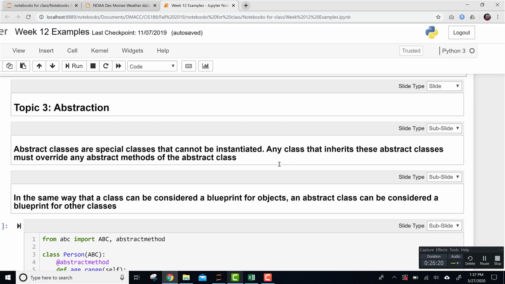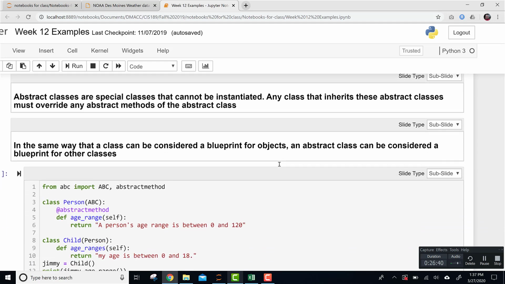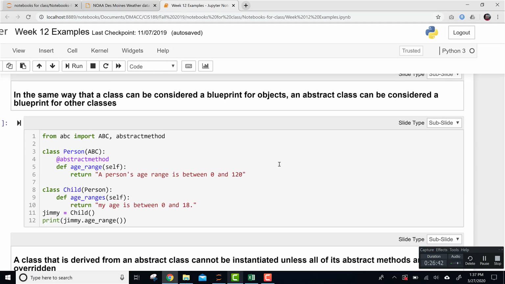When I originally introduced classes, I was talking about how a class was a blueprint for creating objects. Well, you could consider an abstract class as a blueprint for creating classes. So it's like a blueprint for a blueprint, if you will. It kind of enforces that you need to have this specific structure when you create your class, because you have to fit the structure of this abstract class.